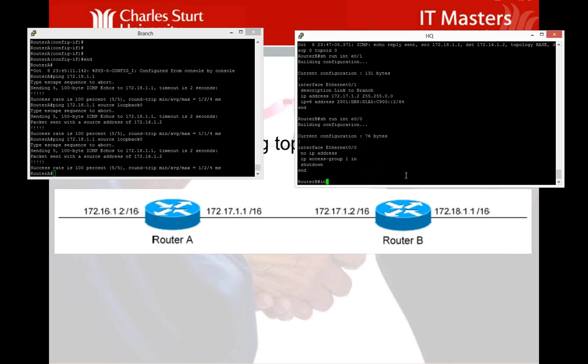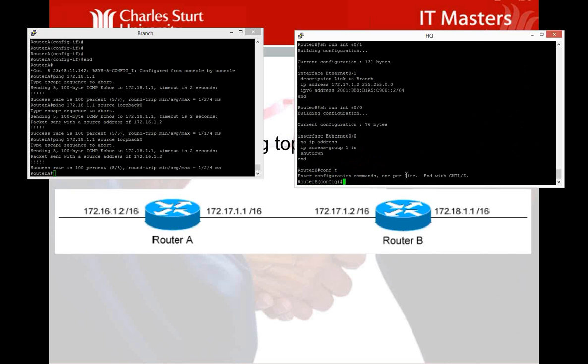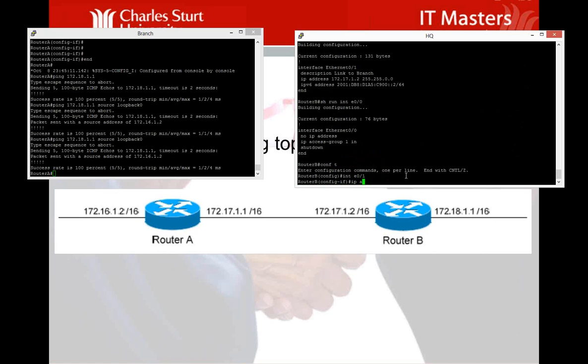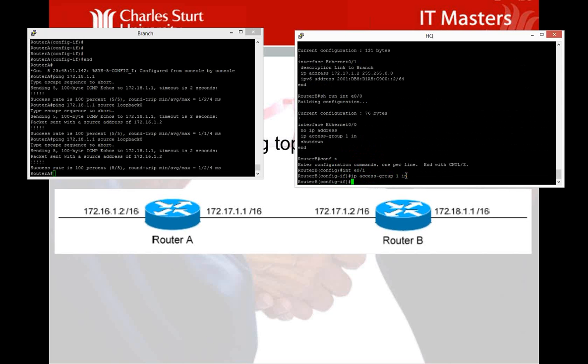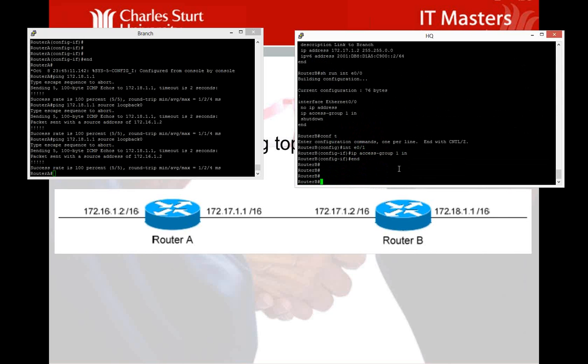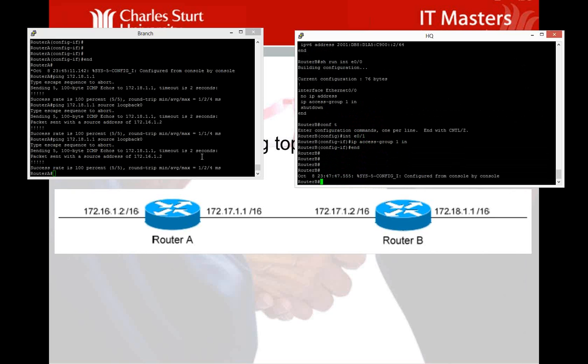There we go. So IP access group 1. Very good, so someone picked it up. It was going on the wrong interface. So okay, now we've got it. Have we got it on the right interface? Now let's see what happens.